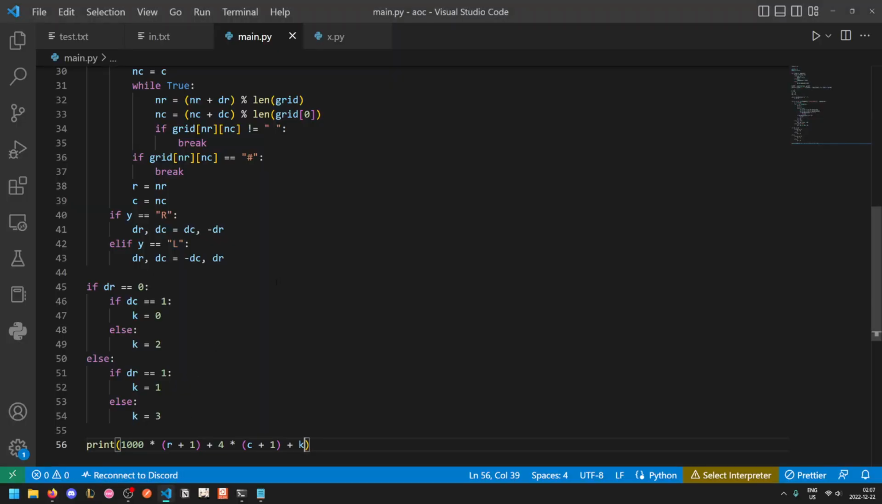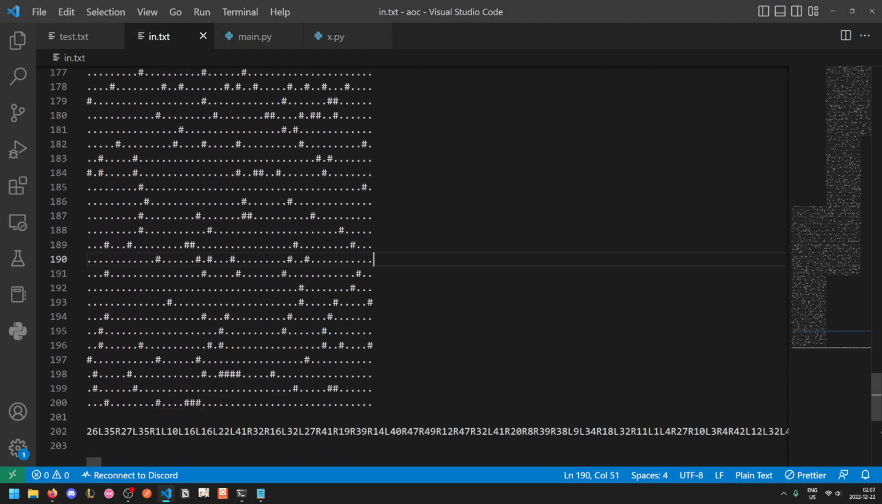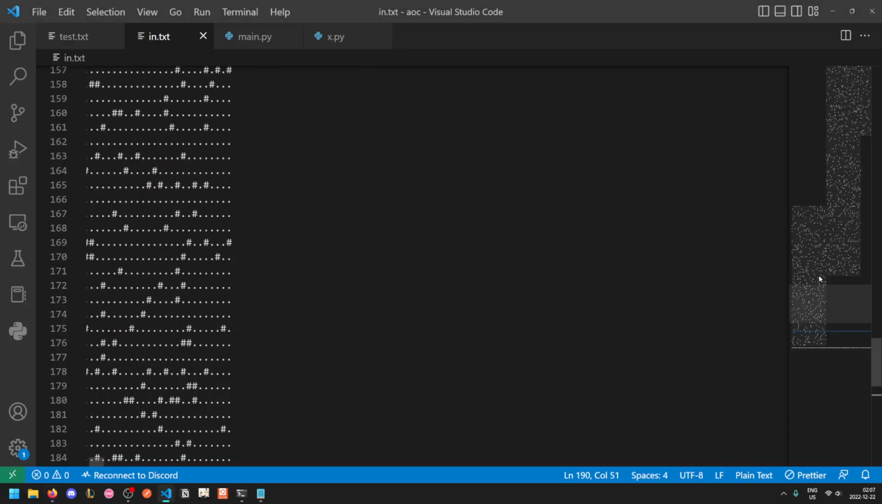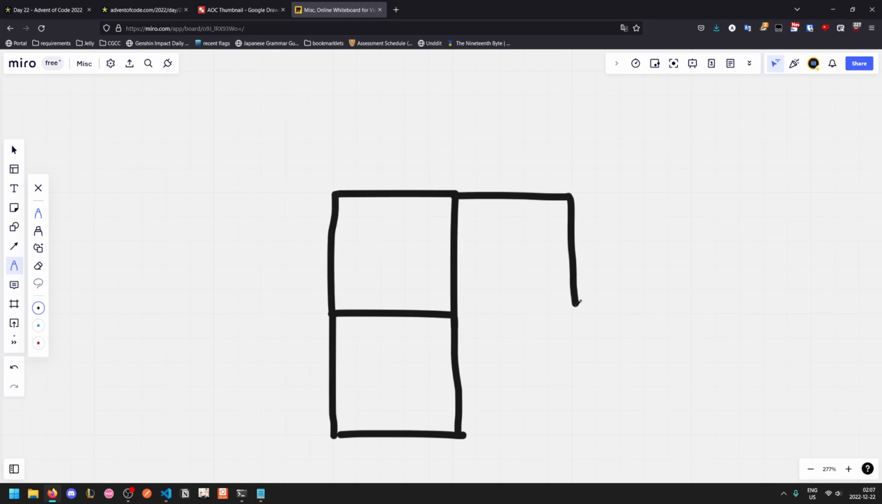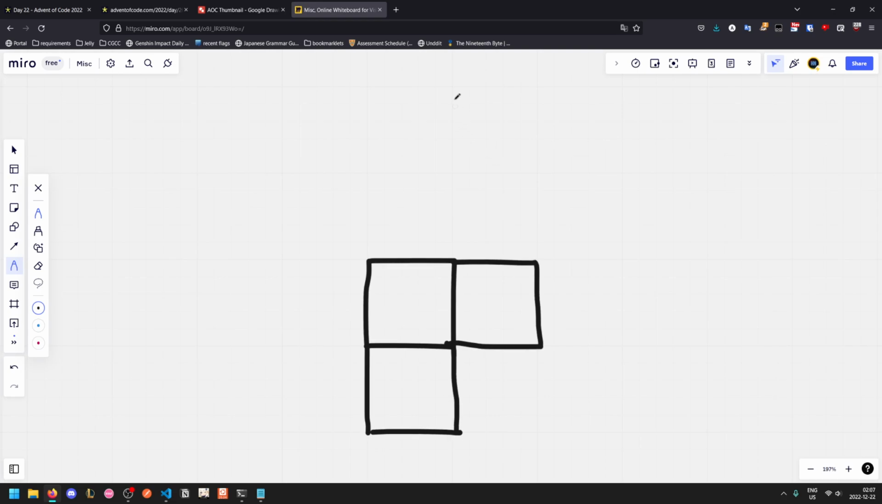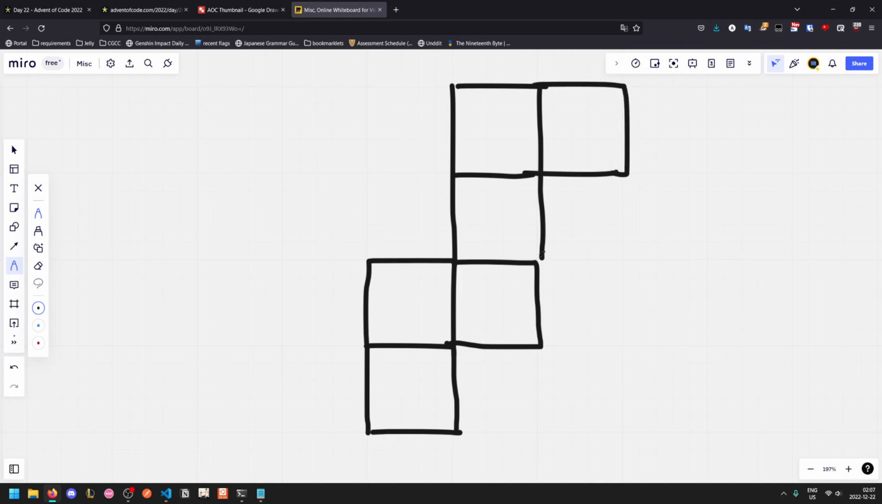So let's draw out our board. So we have the shape of our input, which we'll use by inspecting the right side here. So that's what our output looks like basically. Now, the trickiest part about this problem is visualizing exactly how these edges line up.